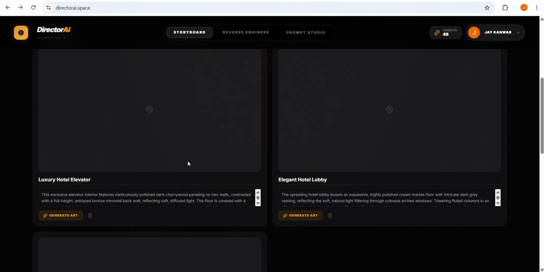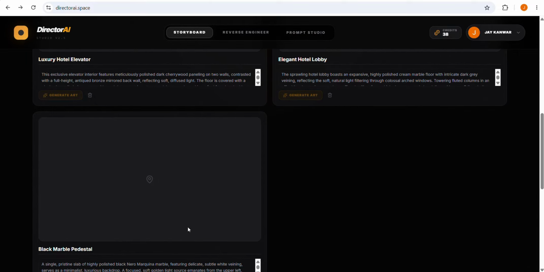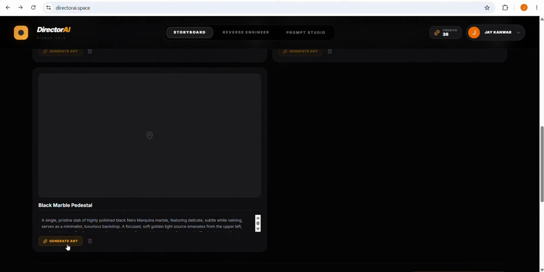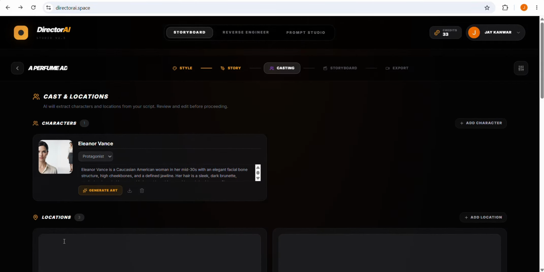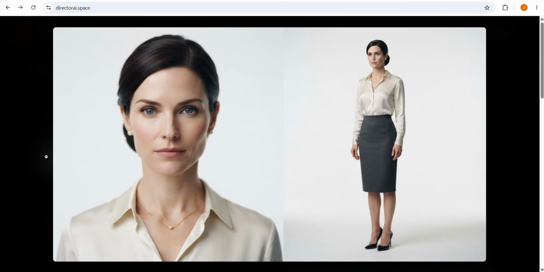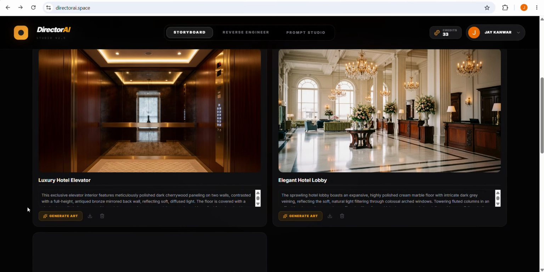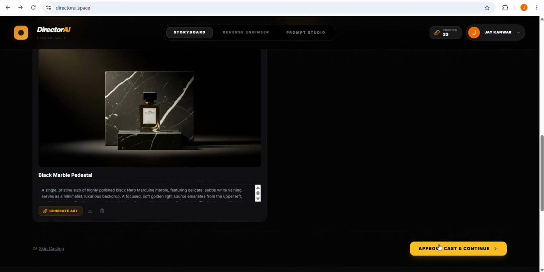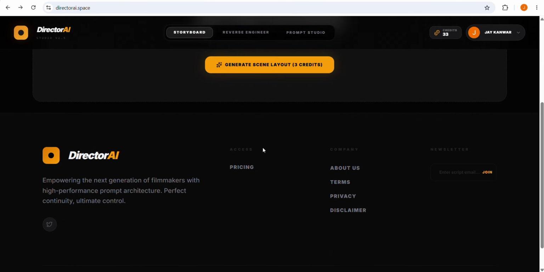Now let's generate our character. I'll do the same for all the locations. Director AI handles all the prompt engineering and image generation automatically. And there we go. Our character and location images are ready and they look fantastic. Now click Approve Cast and Continue.